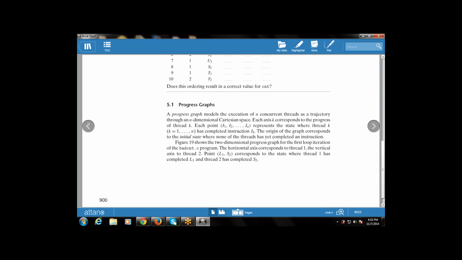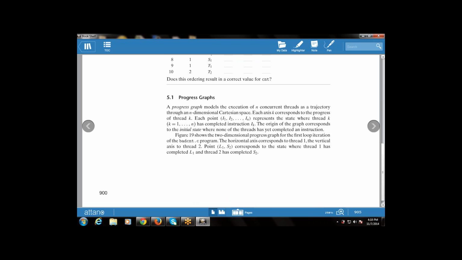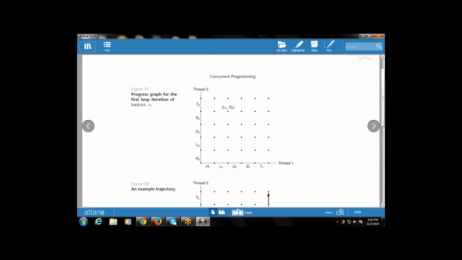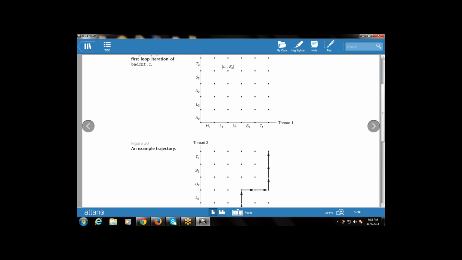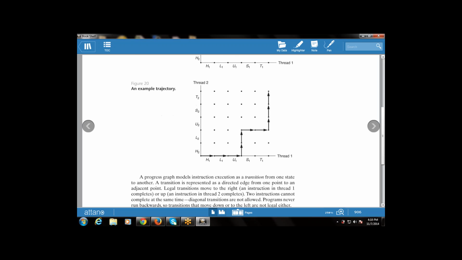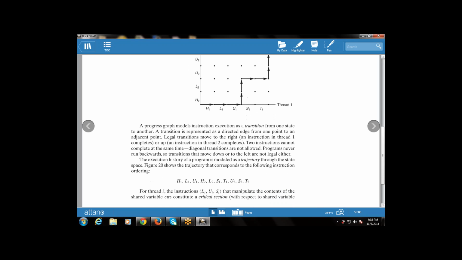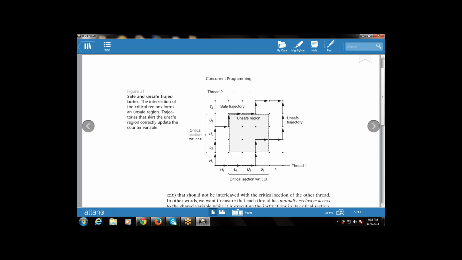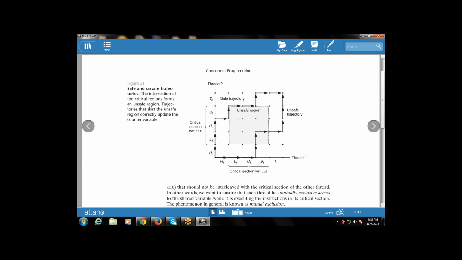Figure 19 shows the two-dimensional progress graph for the first loop iteration of badcnt. This is the figure that shows the first loop iteration, that is the combination of L1 and S2. This is the example: H1, L1, U1, H2, L2. So this is the scenario of how threads will be executing in a sequence. Then you studied what are the safe and unsafe trajectories.